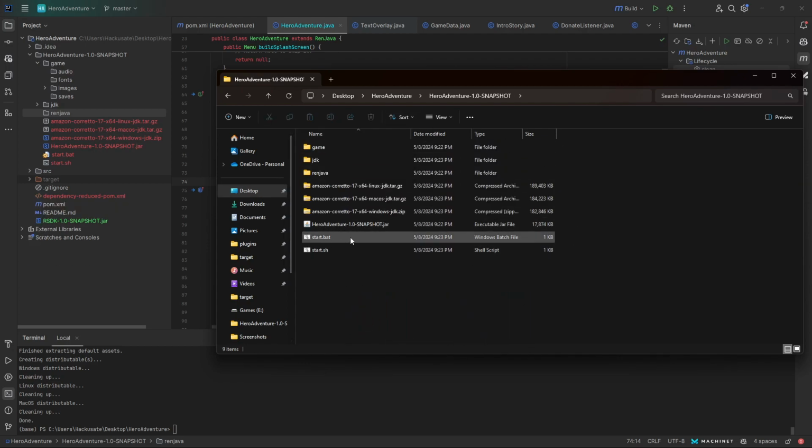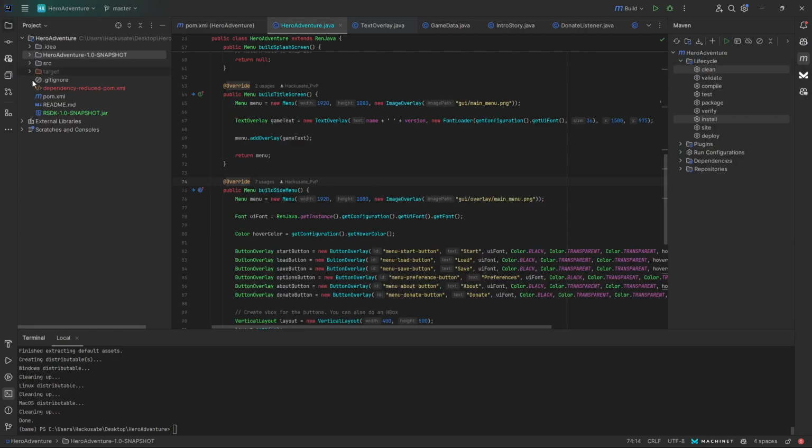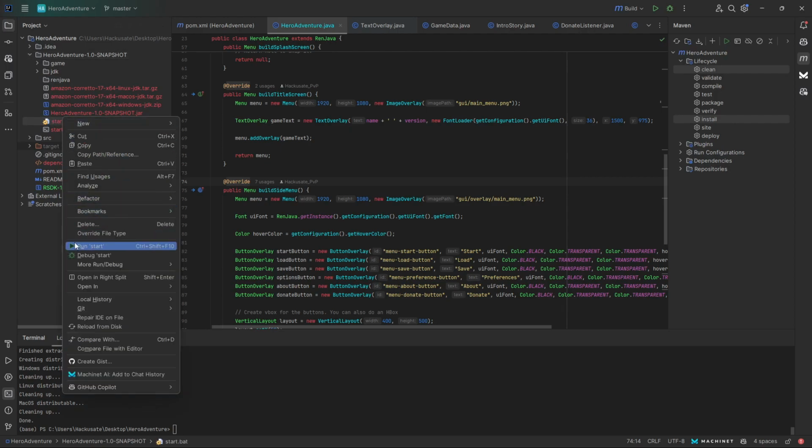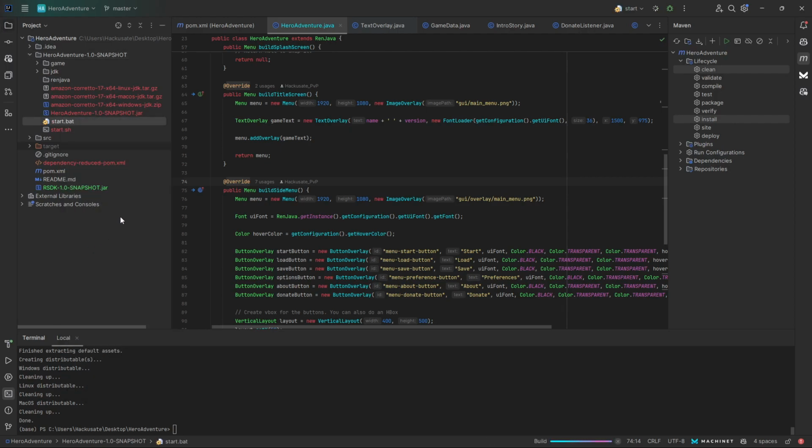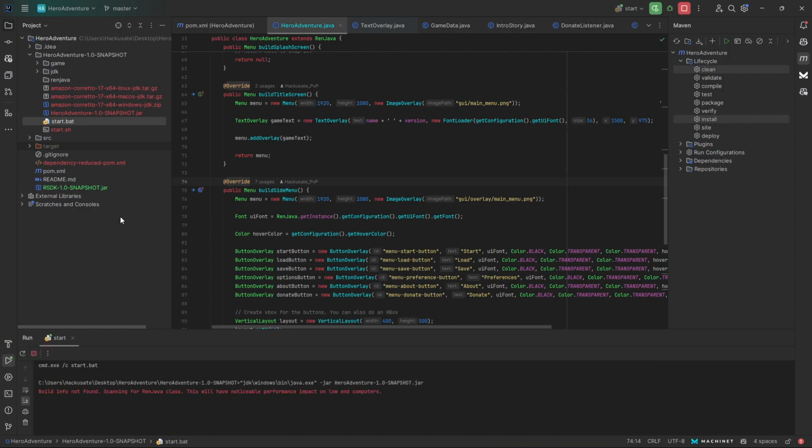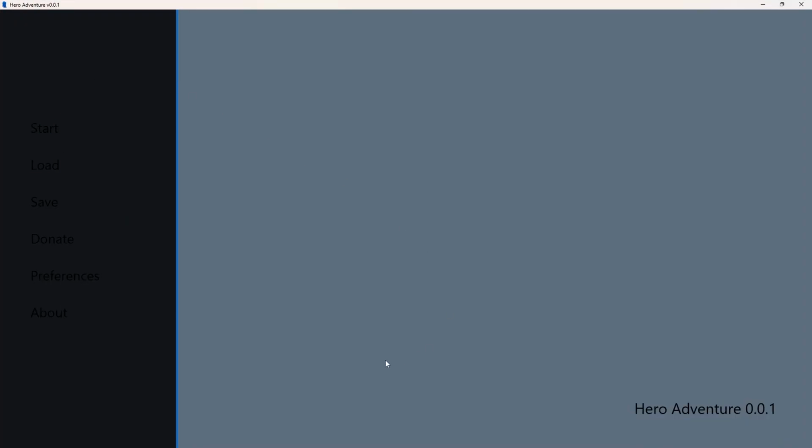And now we can actually run our project via the BAT or the SH, whatever you are on. Since I'm on Windows, I could still run the SH, but I'm going to run the BAT. And I'm just going to right click, run start. This will take a little bit of time. And boom. This is not the game that I have, but yep, sure, this is it.